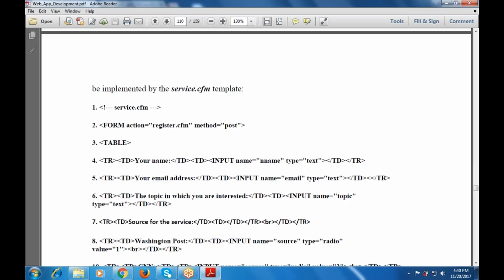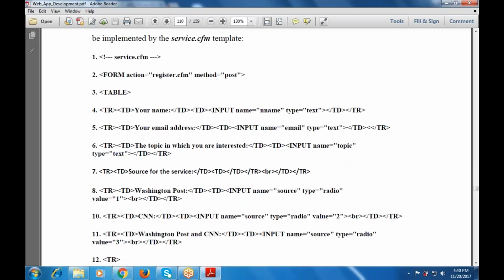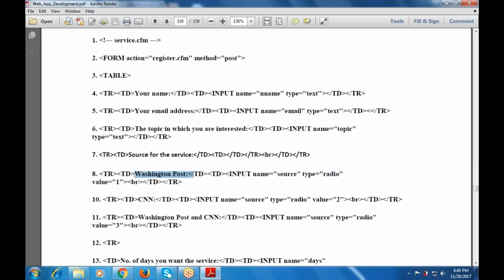Td will be closed. These tags are used for making the break and for making the table, the tr, td and so on. So this is used for the Washington Post. Td will be closed, then input name is given as source, type is radio, value is 1, BR for the break.